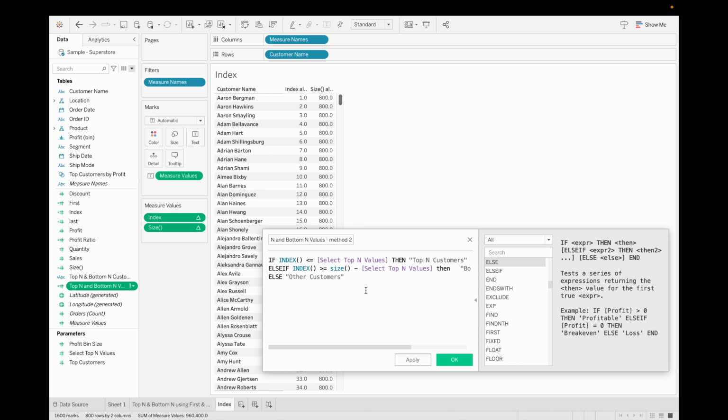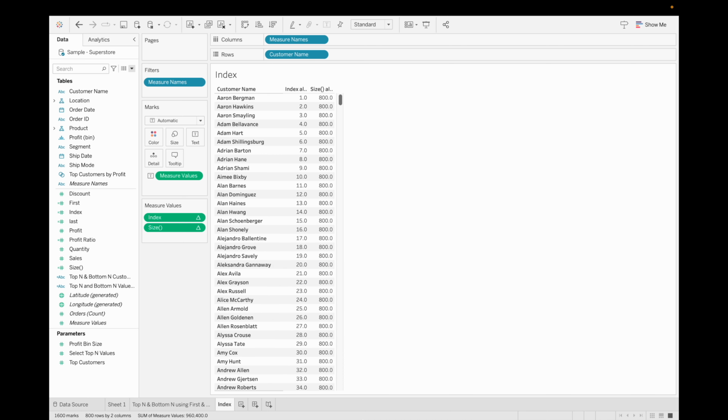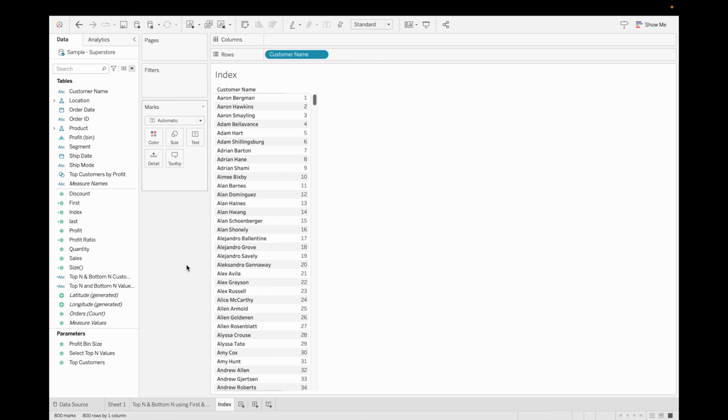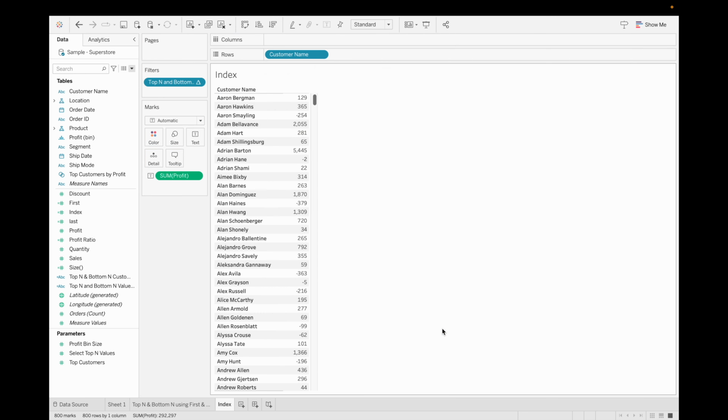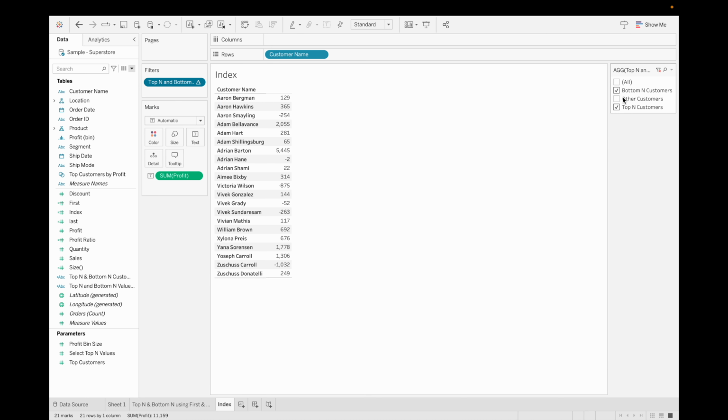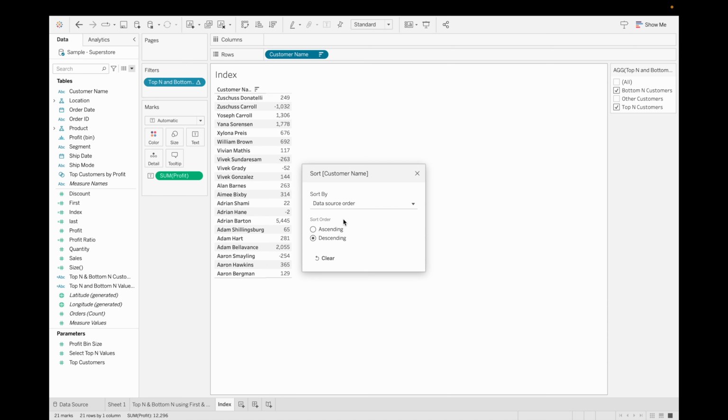Then we will add our calculation and just click on OK. Let's remove all of them and drag our profit and use our calculated field in filter. Click on OK and show filter. If you just want to show values, we can just exclude it. First sort the values in descending order based on profit.